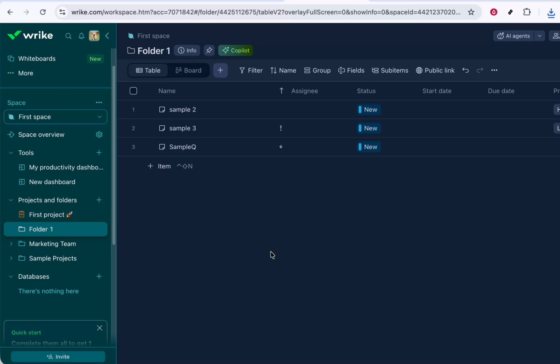Let's start from the main view where you see your tasks in Wrike. Make sure you're in a view that supports grouping, such as the list view, table view, or another task-based view. Once you're there, look toward the top of the task list area. You should see options that let you customize how your tasks are displayed. Among these, find the control labeled Group. Go ahead and click on Group above your task list.